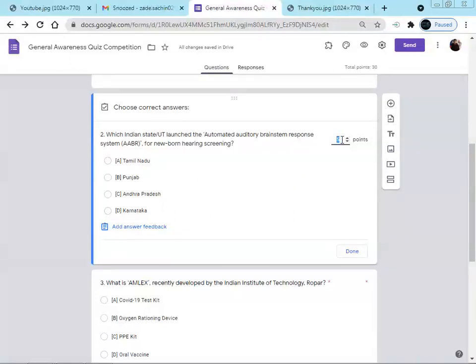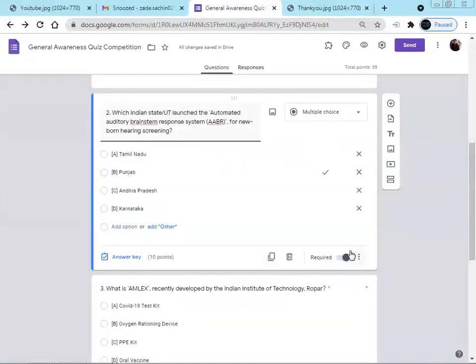Here also we are getting the 5 points, we are changing it to 10 points, and here the correct answer is Punjab. So click on this complete row anywhere. We are just selecting option B. On the right side we get the tick, and this option button is selected. Then we just have to click the done option.